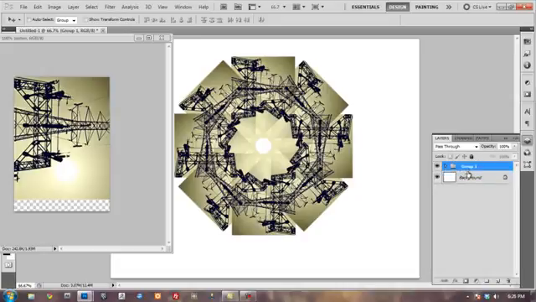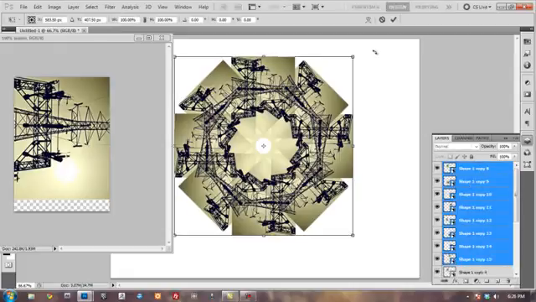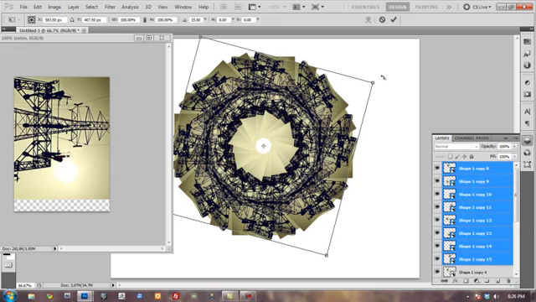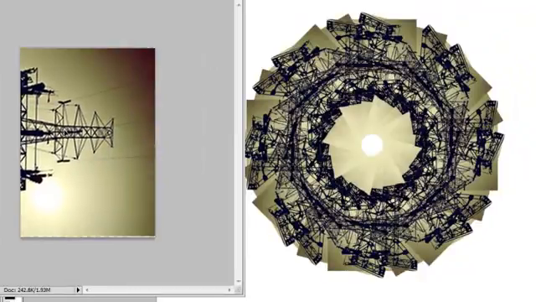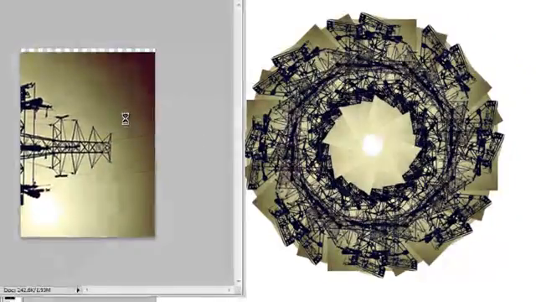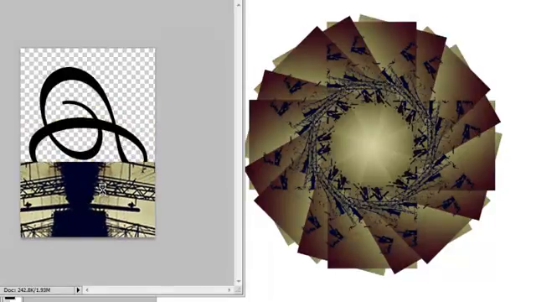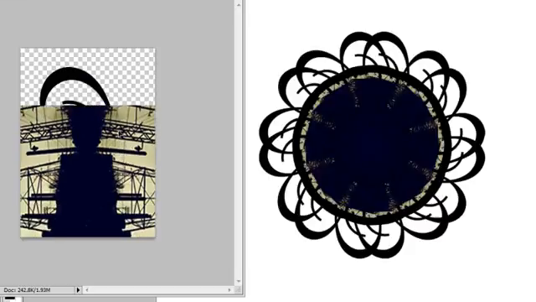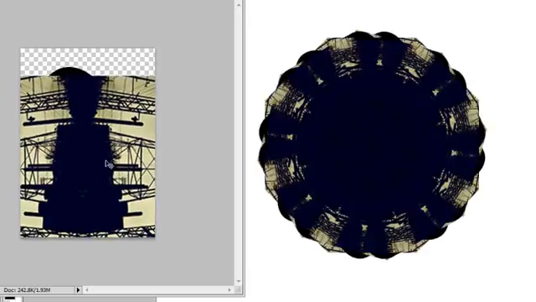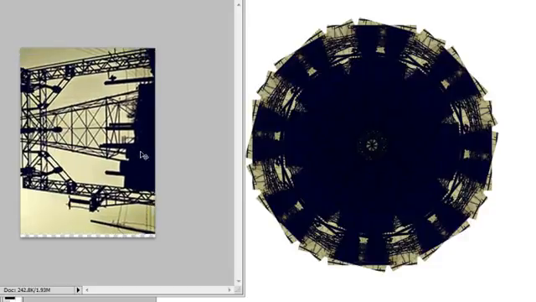Maybe. Maybe not. Alright, I'll just copy all of them. Then transform them. Make it one click, holding the shift. Alright. Anyway, you get the point.